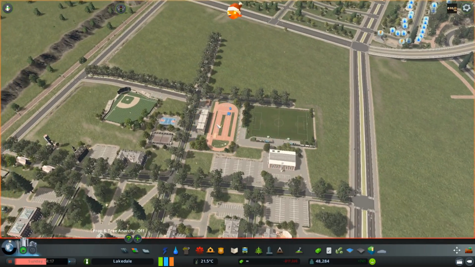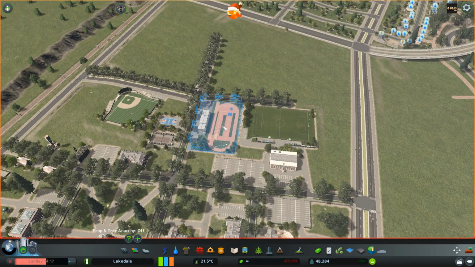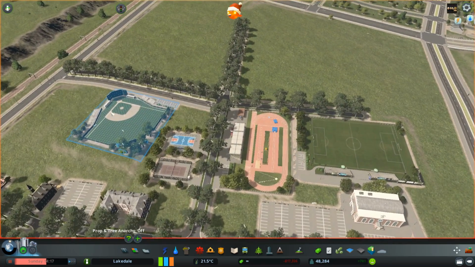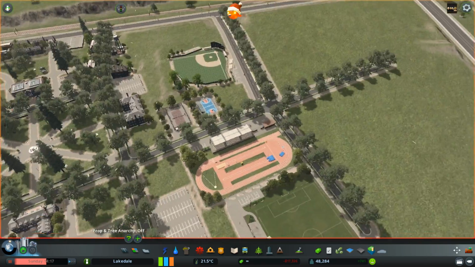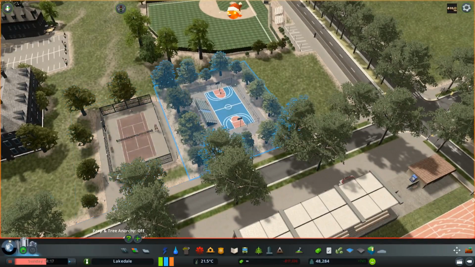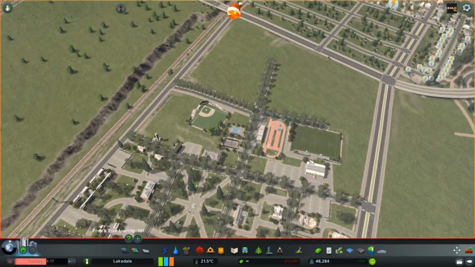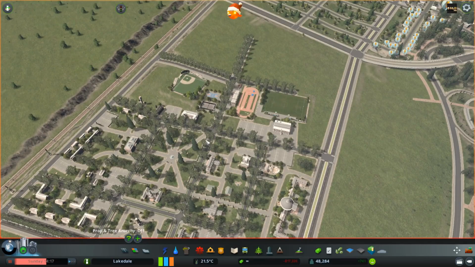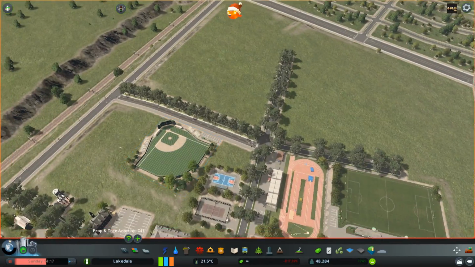Alright. So we have our track and field, our soccer or football field. Then we have our softball field, as well as two smaller fields here. We have a tennis court, as well as a basketball court. So we have the whole 9 yards. Get it? No? Okay.